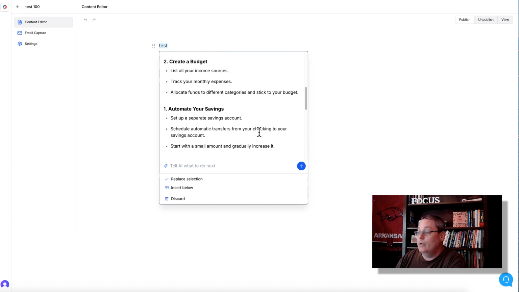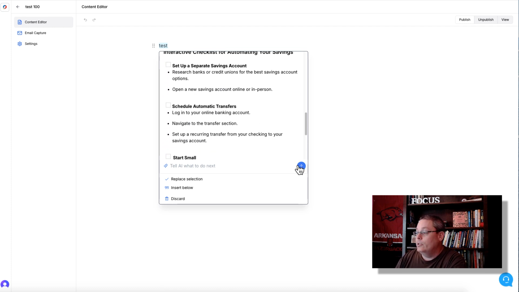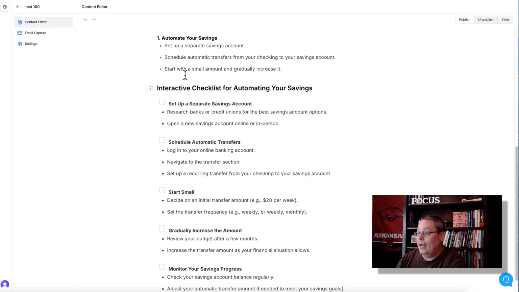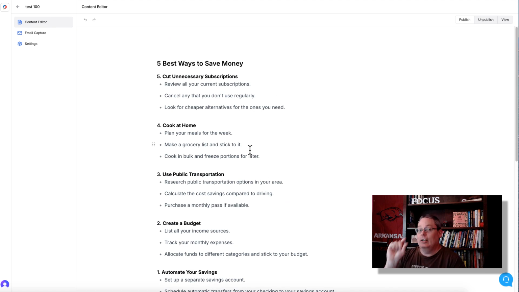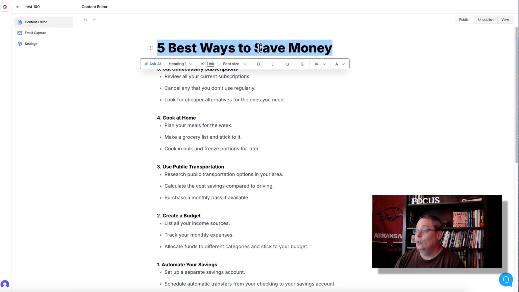Now the list is going to be right here, and then you can see the interactive checklist, and we are just going to replace that section of text that said test. Here we can change this, or actually we can delete this, or let me scroll down. Here I believe, let me see what this is, a heading 3. We could change this to a heading 1.